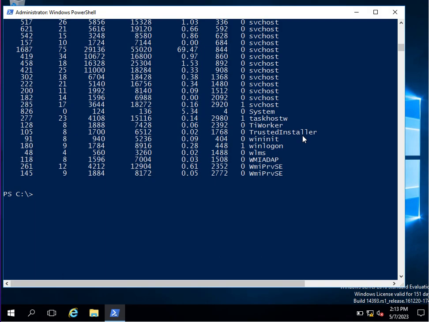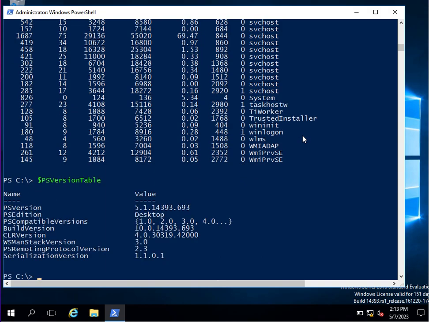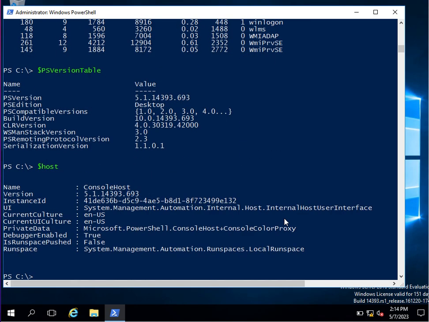Next, I want to see the version of PowerShell. I can execute the $PSVersionTable command to see the PowerShell version. I can see here PS version 5.1, or else you can execute $host. This command will also help you understand the version of PowerShell.